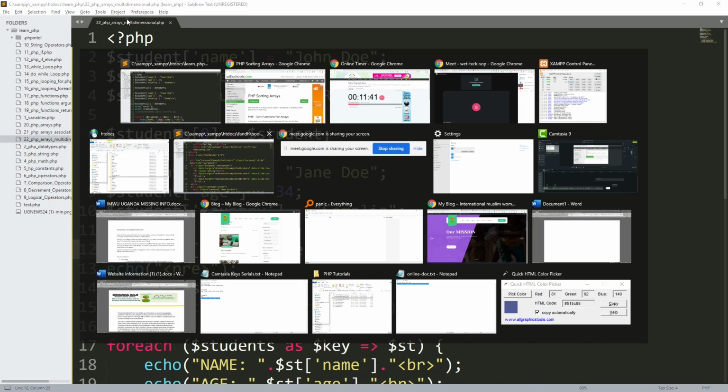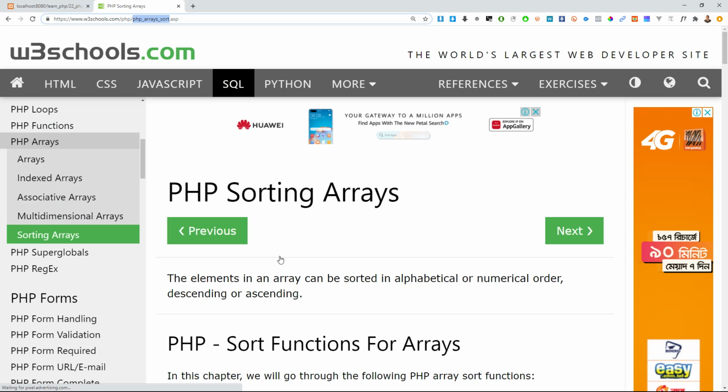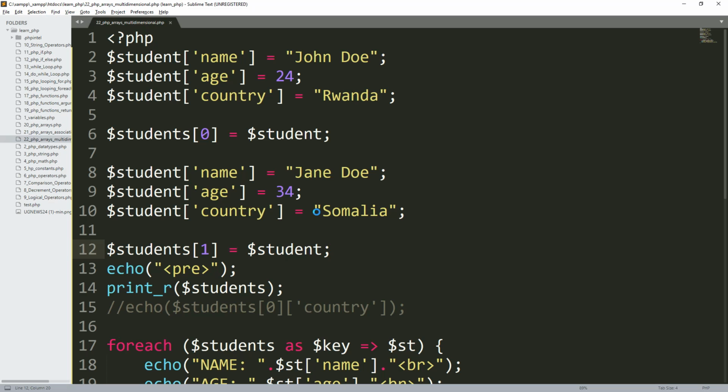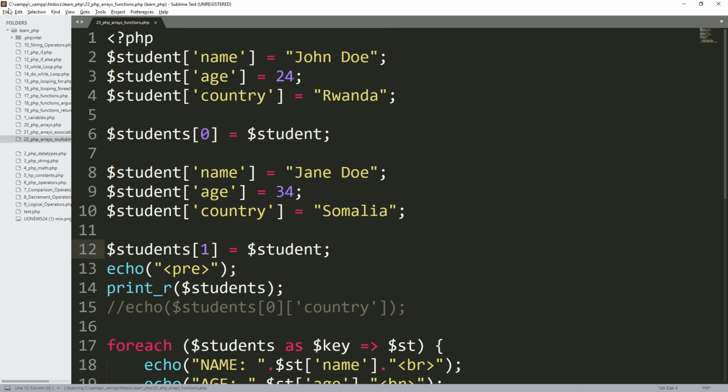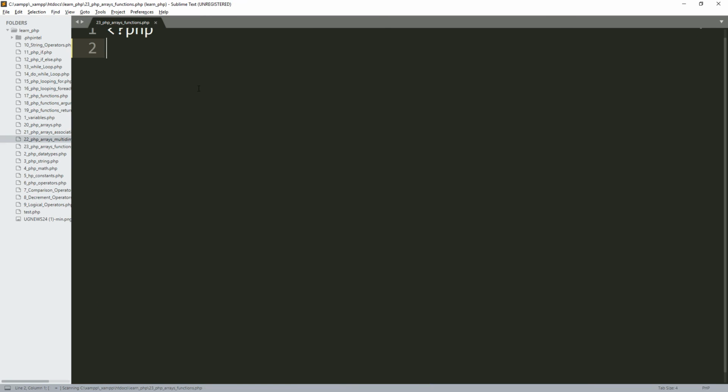So I'm going to create another file. I'm going to call it PHP Functions. I'll save this one as 23, and call it PHP Array Functions, and then save this one, then come to home here, and then come to end, and then delete it.